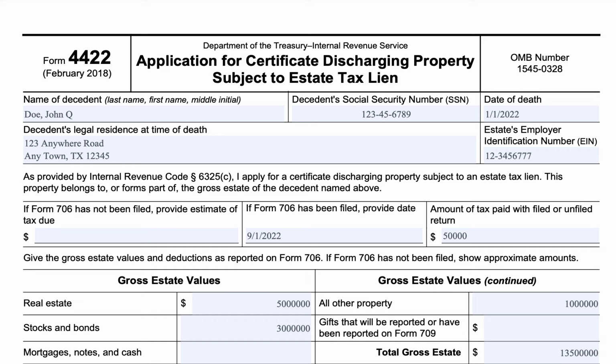However, if this does happen, there are a couple of differences between a regular federal tax lien and an estate tax lien. So first of all, a federal tax lien would be in public record. You can actually find that in the public notices. You can have specific property subject to a federal tax lien, whereas an estate tax lien applies to the entire estate. And then this Form 4422 would be an application to discharge specific property under that lien.